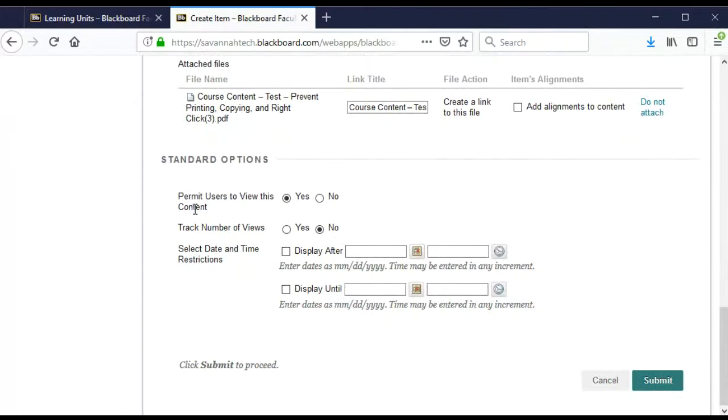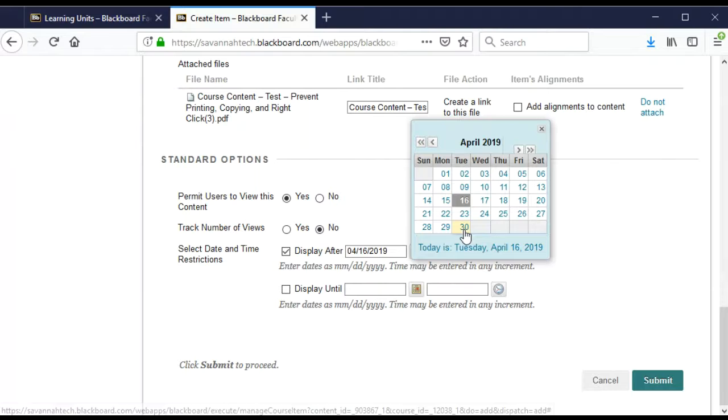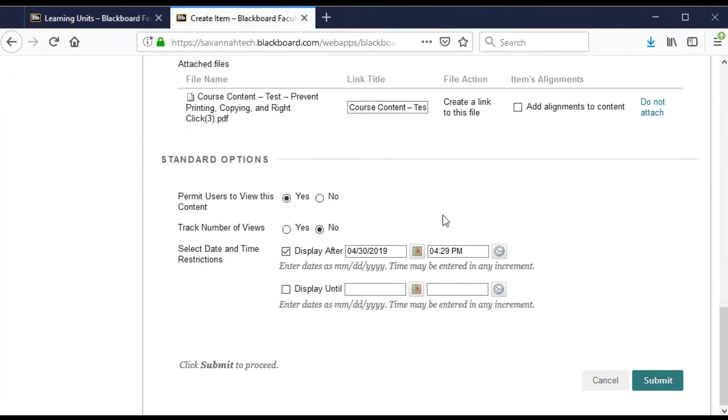Now, under your options, you always want to permit users to view this content. If you want to control the availability, I recommend doing that through the date and time restrictions. Say you've attached a document for a final review, but you don't want it available for the whole term. Then you could do display after, and set your date closer to the final exam. Maybe you want it available the week before the final exam, you could do that through the date and time restrictions.